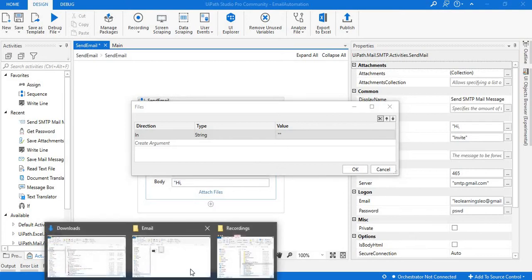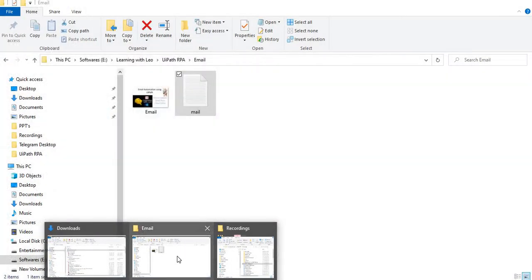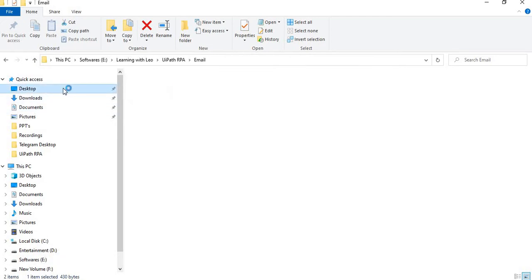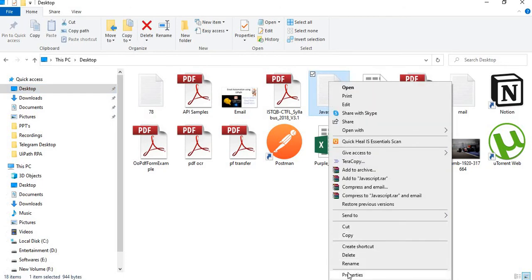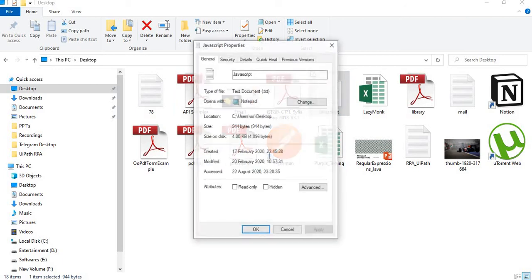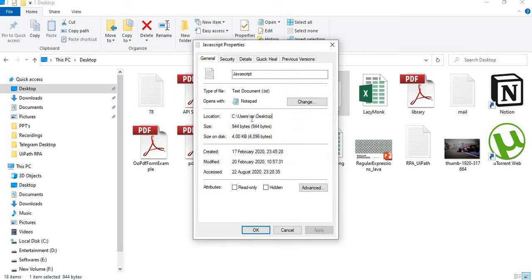For now I am going to use the desktop documents. Here on my desktop I have documents like this, and I am going to send some of them. So let's take this JavaScript file. I'm going to copy the folder location from the properties. So this is of type text.